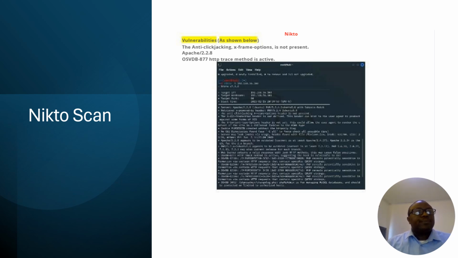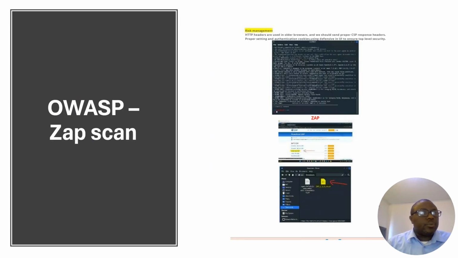Vulnerabilities are shown below. Nikto. The Nikto tool is another tool used to identify vulnerabilities, and when you scan, you see how open ports or how the system is vulnerable to attack, just like Nmap helps us to do.